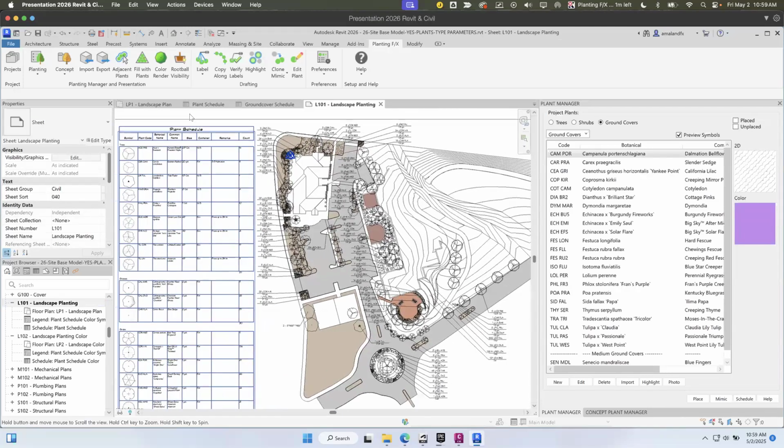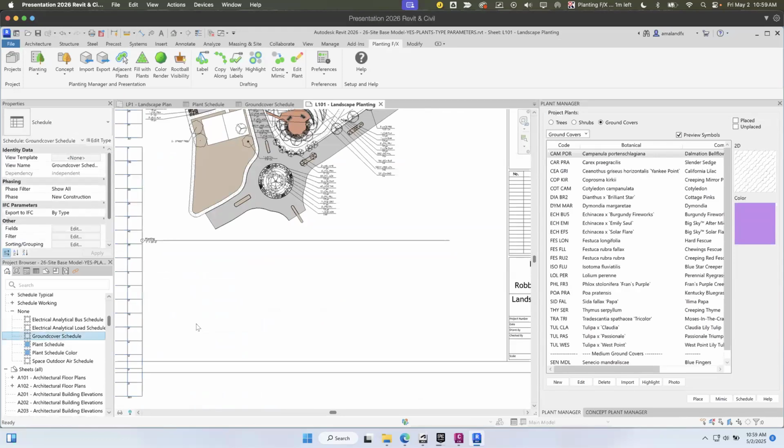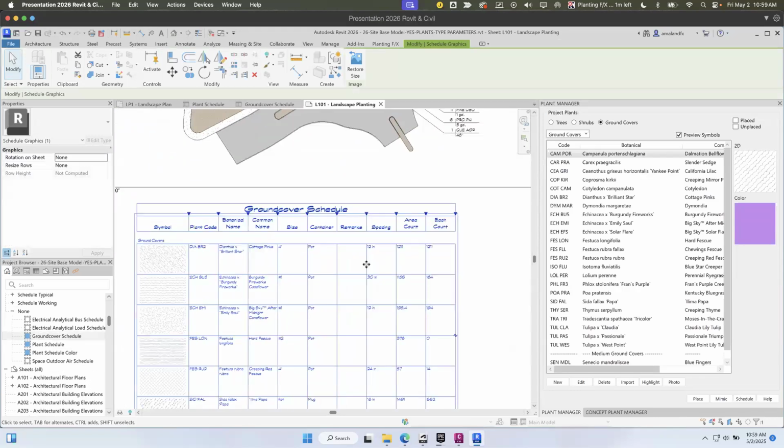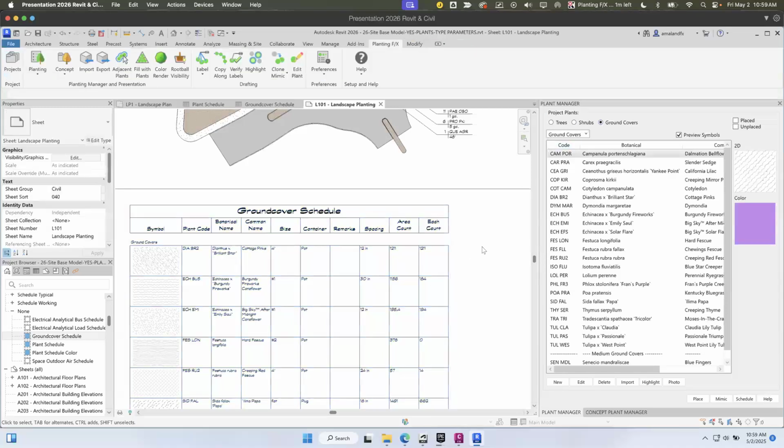Now, the question was about the ground cover calculations. So let's go and grab that ground cover schedule. There it is. And just pop that in here. There we go. How does it come up with the each count in here? So right now, it should be doing our natural spacing. This calculation is currently set in our back end calculations.